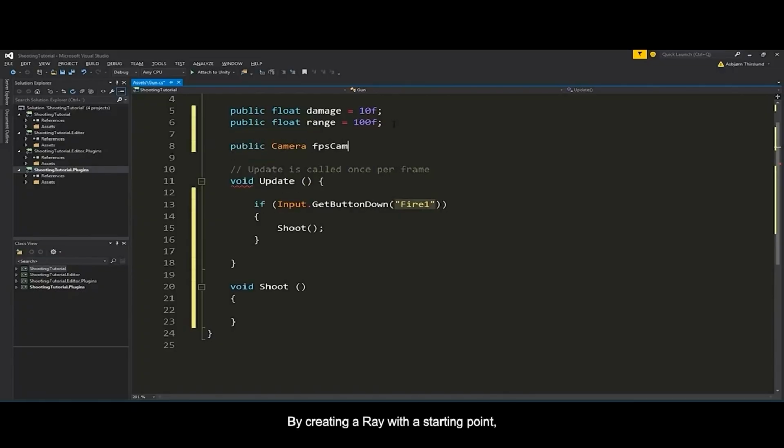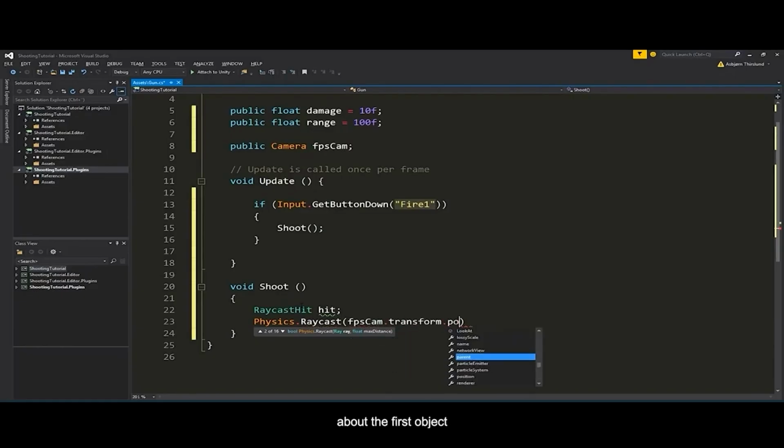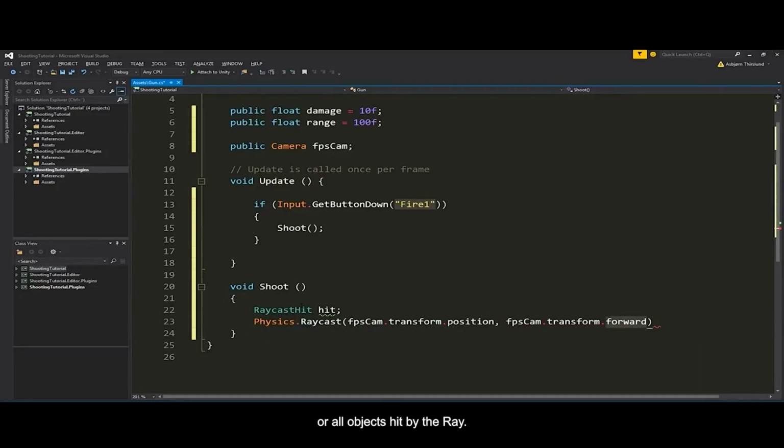By creating a ray with a starting point, direction, and length using the Ray or RaycastHit class, one can easily cast it into the scene using the Physics.Raycast or Physics.RaycastAll method. This will provide valuable information about the first object hit by the ray or all objects hit by the ray, including the collided object, the point of collision, the normal of the collision surface, and other useful data.